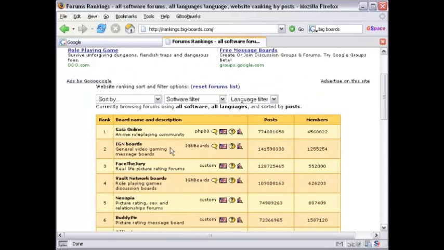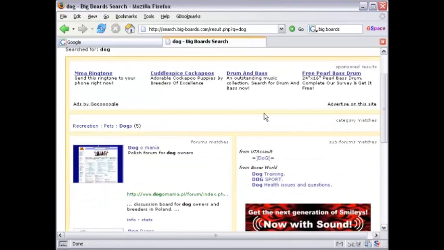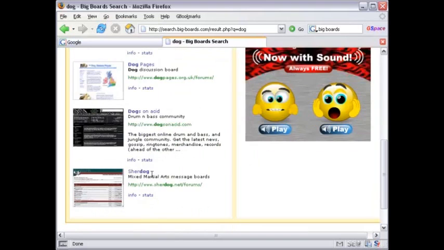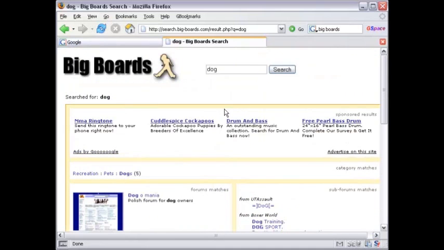And the limiting factor I mentioned is, again, if I had a site about dogs and I type in the word dog and search it on Big Boards, it gives me 5 results. And honestly, most of these aren't about dogs. It's about martial arts and has the word dog in it. So we really have to find a source of forums so we can do some advertising.